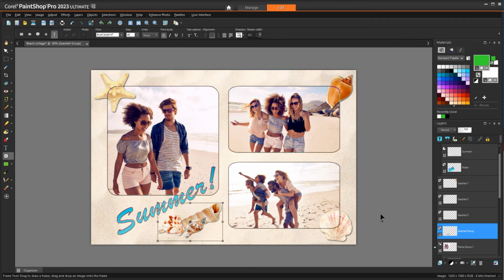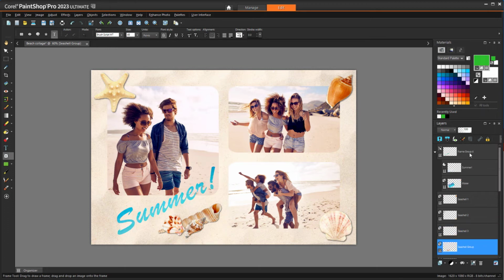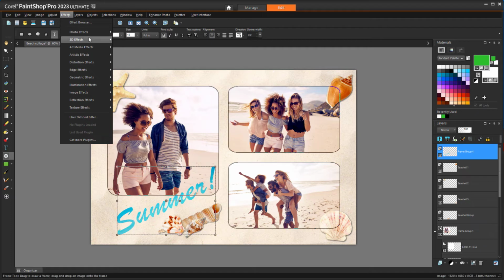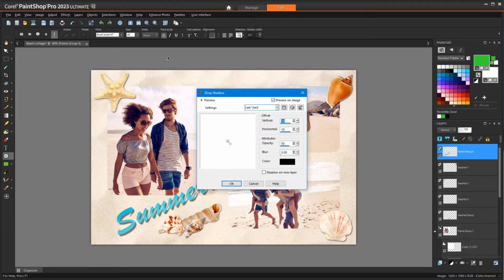To apply a 3D effect to the text frame, I first need to merge the frame group into a single layer, and now I can apply Effects, 3D Effects, Drop Shadow.